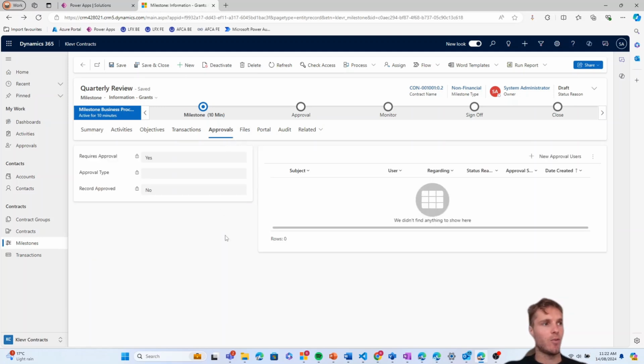Here we have our approvals tab where you can set up groups of approval users, and when a milestone is submitted, you can automatically generate and assign those approvals to the particular people in that approval group, and you can allow them to approve or not approve this milestone record.